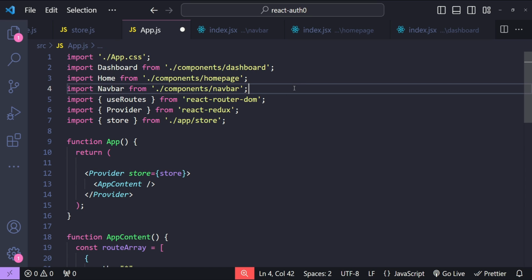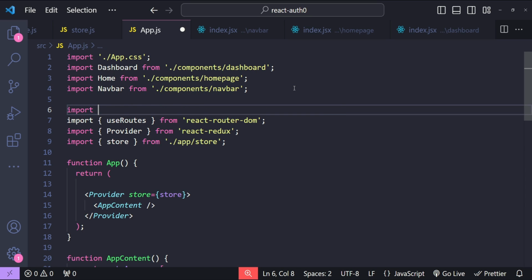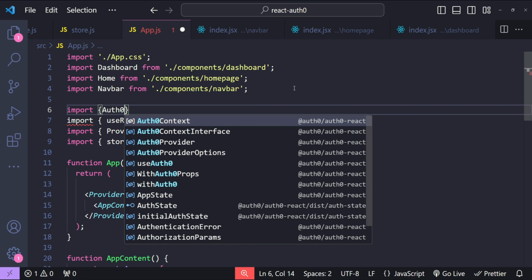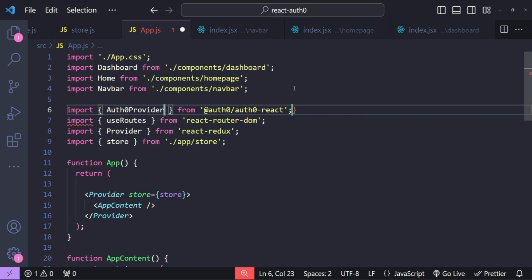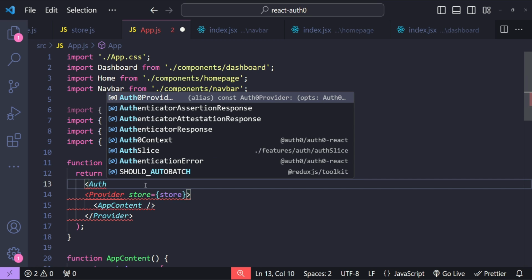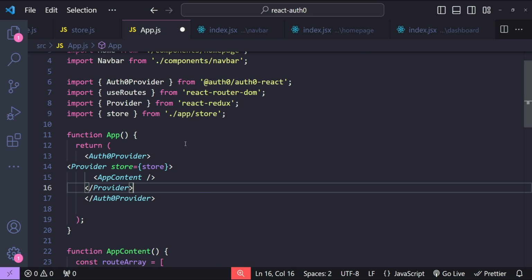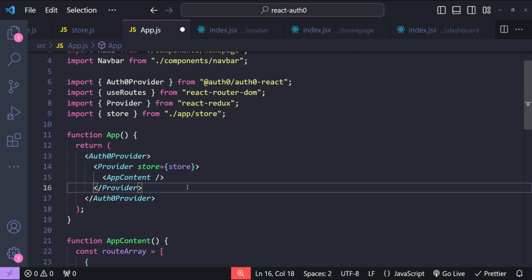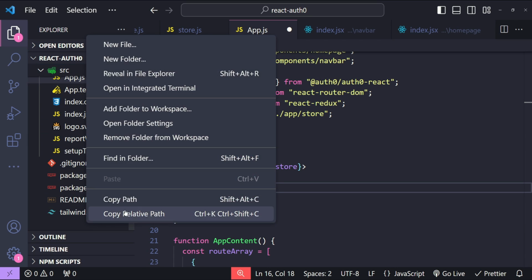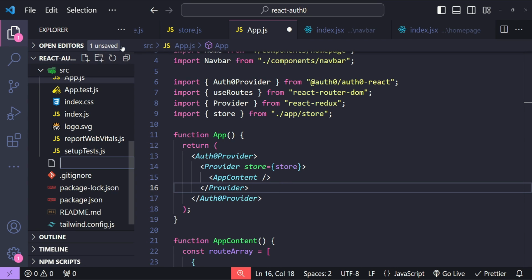So I'm just going to import it. So import Auth0 provider. Now let's add it, Auth0 provider, and let's just move it as a parent for this component. Now for the values for domain, client ID, and the redirect URI, I'm going to create a .env file, or the file to store our environment variables.